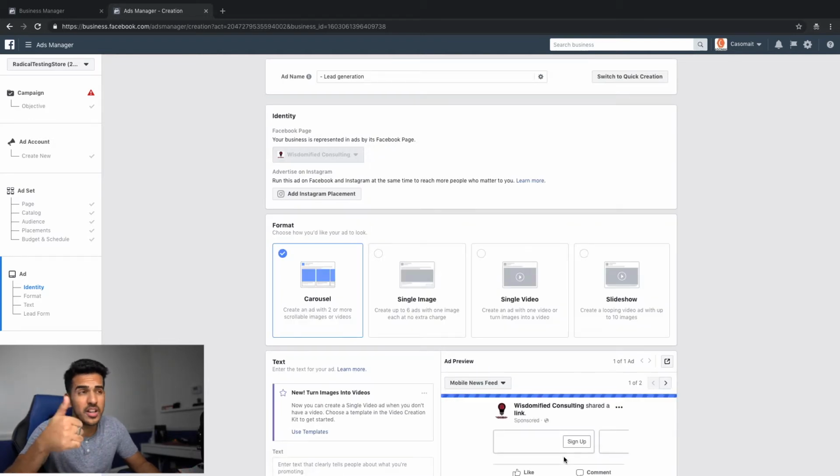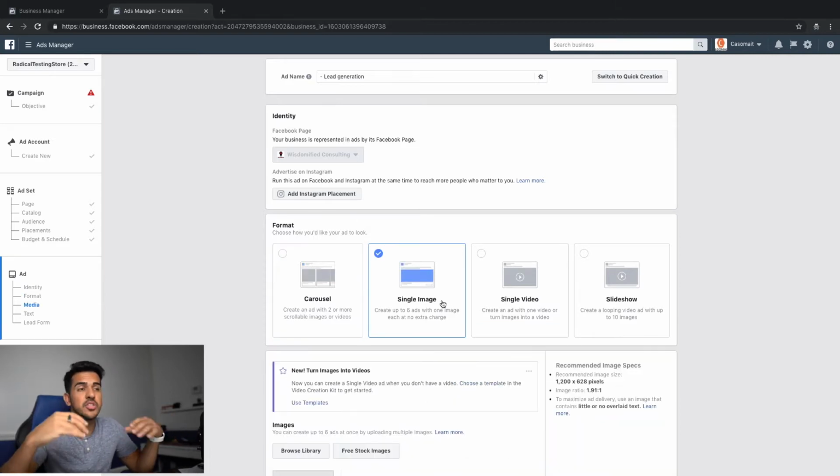What do you want to use? Carousel ad, single image, single video, slideshow. That is based on what you want to do. Do you want to put multiple images, or do you want to just do single image, one big image? Do you want to do a video ad, or do you want to do a slideshow ad?